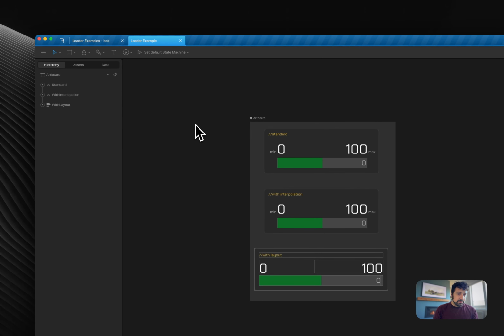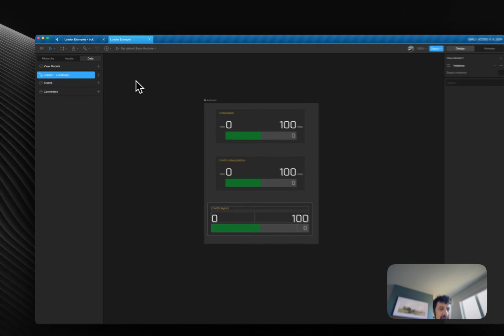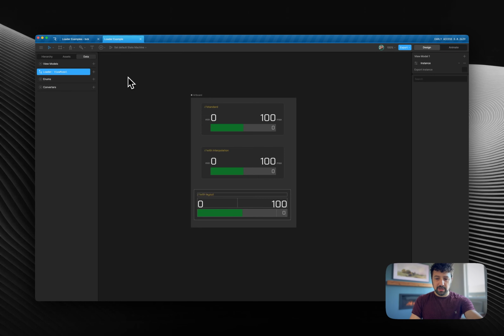So what do we do, right? Let's create our view model. The first thing we're going to do is create a view model, and we're just going to call this, I don't know, loader.